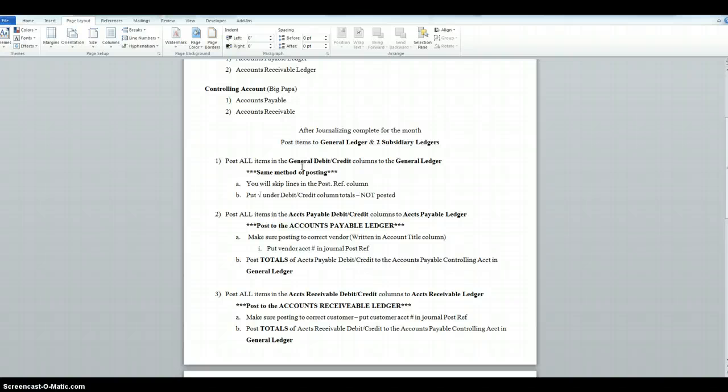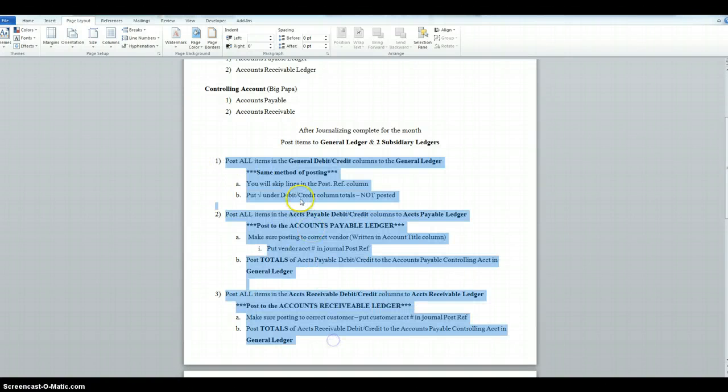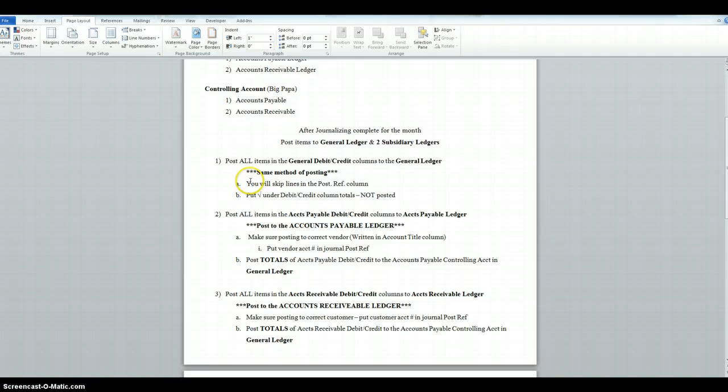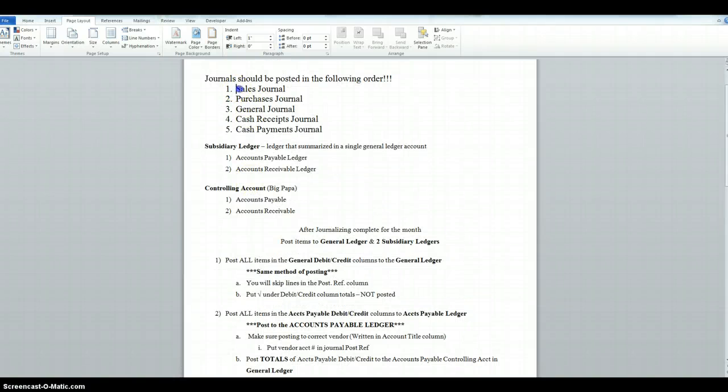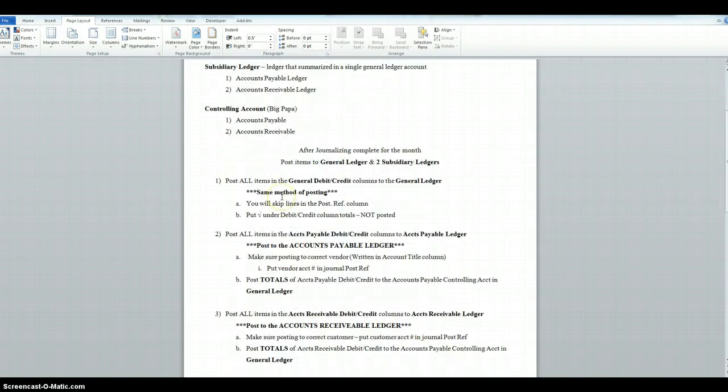Alright, let's talk about the posting process. Remember, you've got these three steps right here. These are your three checkoff lists as you go through posting. Once you finish the first one, skip down to the second one. If you use this one, then do it and skip down to the third one. For example, the first journal you're going to post is going to be your sales journal. So I'm going to look at step 1. I'm going to look to see if the sales journal has a general debit or credit column. I'll go ahead and tell you that it does not. So because you don't have this, you're skipping it and going down to the next one.